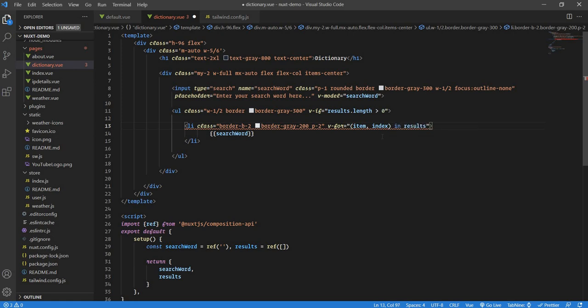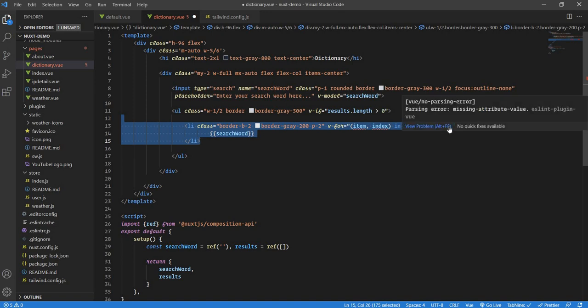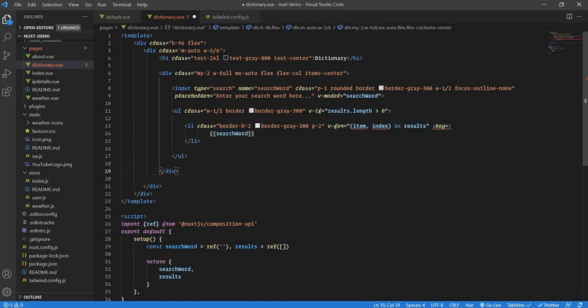Once we have this, we will also need a key. When you use v-for, Vue needs to have this key on the DOM so it renders this list properly for you. This key needs to be unique, and as each index is going to be unique, I'll just pass this index as the key.